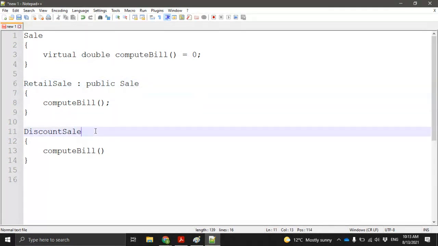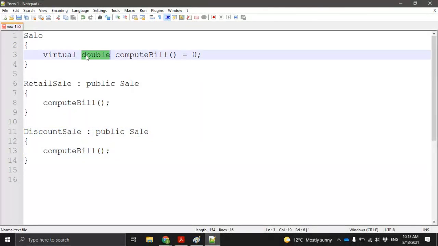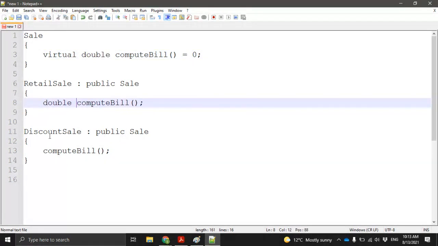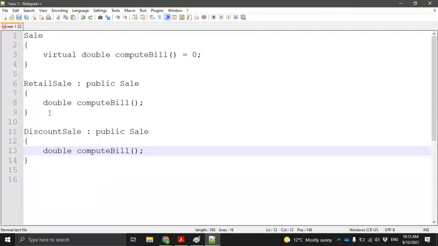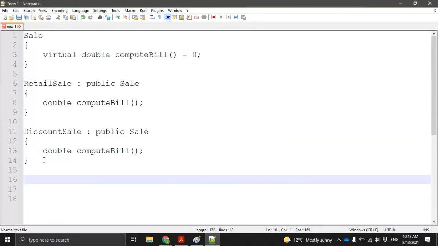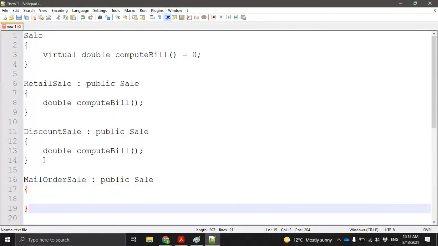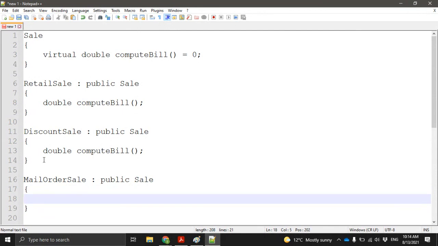classes. So this will inherit from sale, and this will also inherit from sale, and these will then provide the implementation for computing the bill. That is the whole idea behind a virtual function. And when you add another type of sale 10 years later, you can just add that sale, say mail order sale, which also inherits from sale. Then you add your own compute bill function, and that is that.